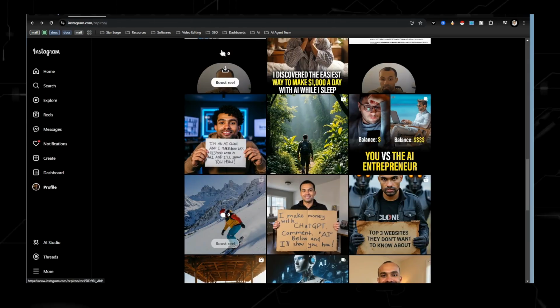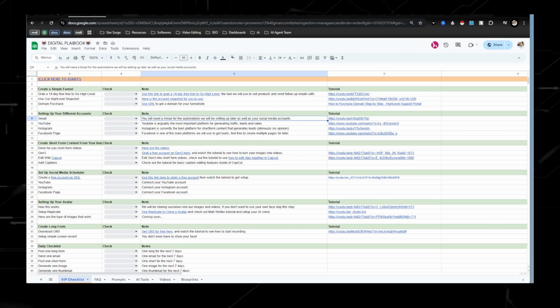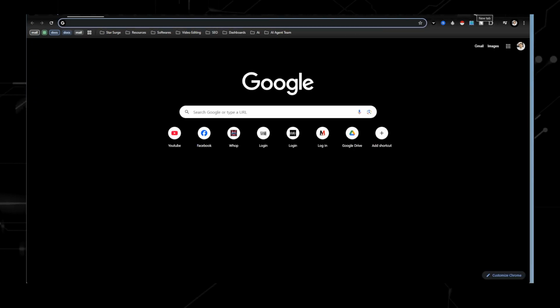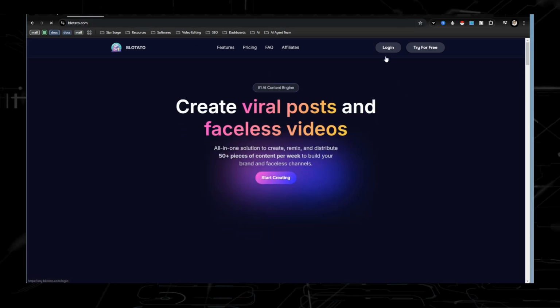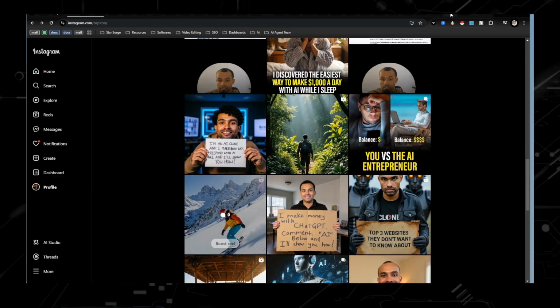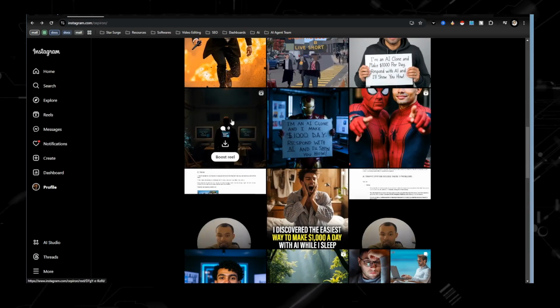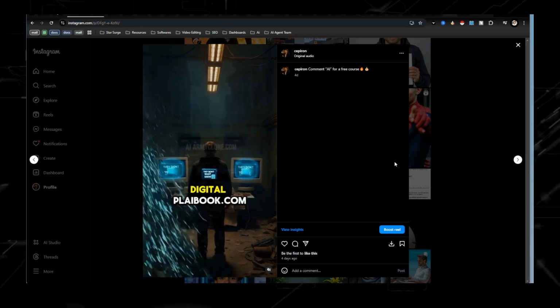Now also, another tool that I'm going to talk about real quick, if you don't want to go the route of doing Replicate or you don't want to use these videos, there is a tool that I use called Blotato. This tool right here allows you to create viral posts and faceless videos. So if we want to go back to my Instagram account, this video was generated with Blotato.